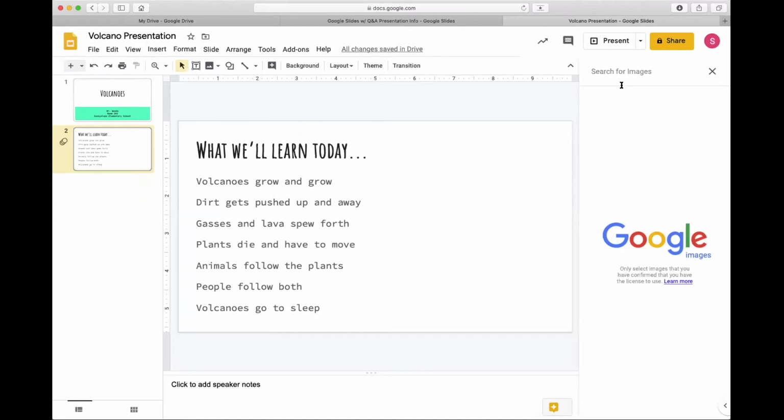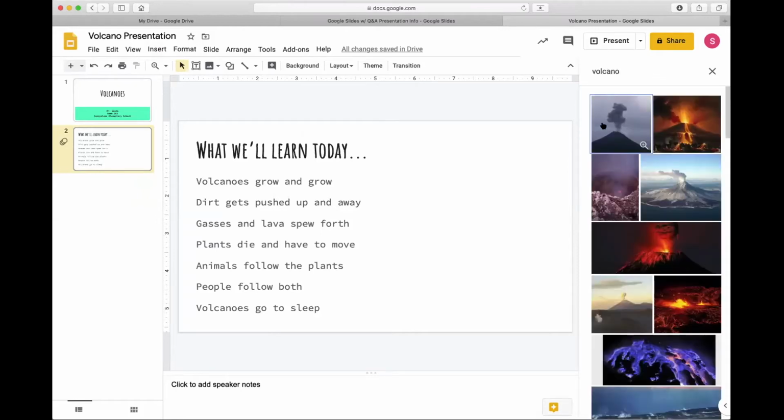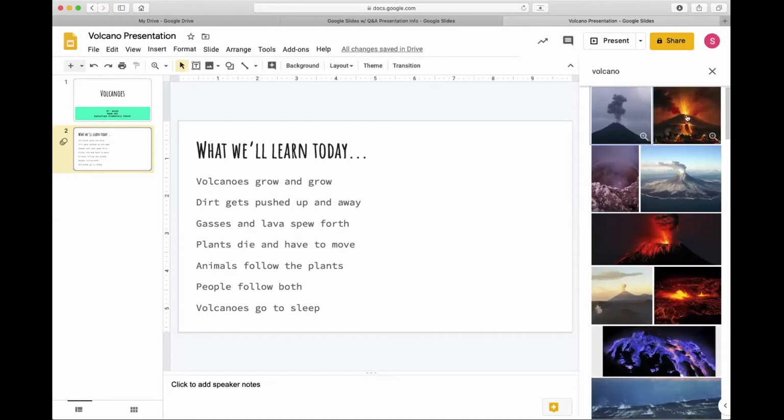So what we're going to do right here is type in volcano and hit enter. And here we go. There is not going to be 60 million images, but you're going to find a lot of really great images in here. And again, they have been identified by whoever put them online as having extremely loose copyright restrictions. So I'm going to use this one right here.